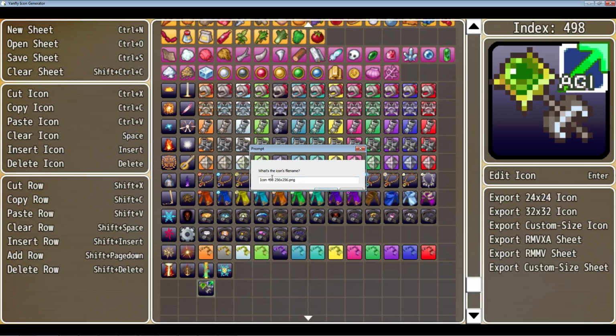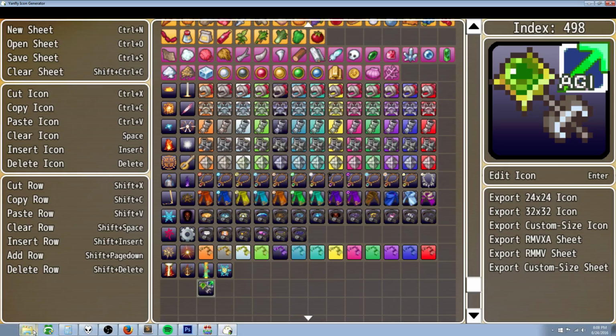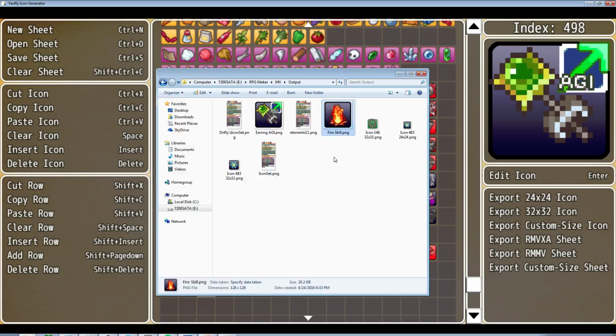So we'll confirm that. Now we're going to get to name it. We'll call this AGI, we'll call it earring AGI, and hit okay. And it's going to be put into wherever the executable program is. There'll be a folder called output. Once you export something, you open up that folder and it'll be there.